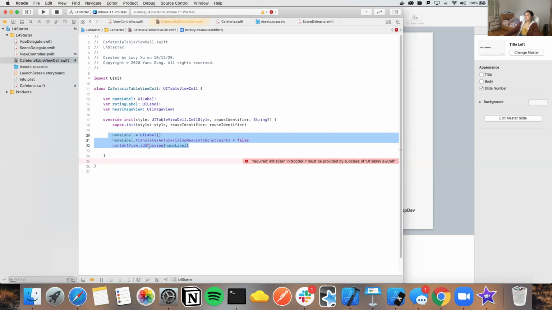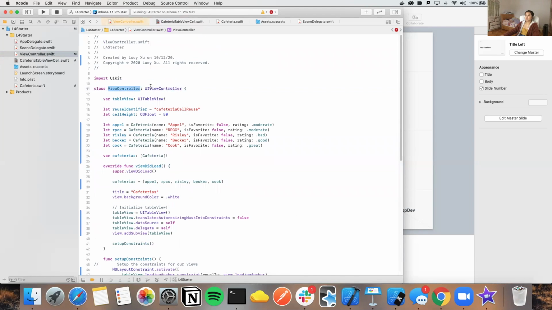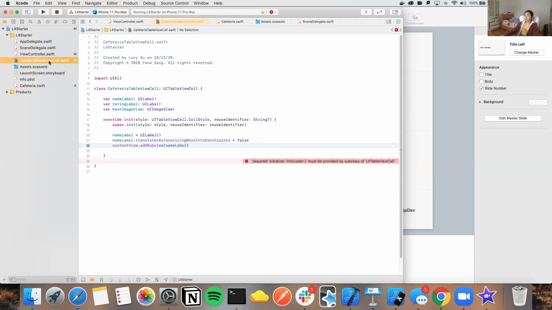But since this is not a view controller, you see that here in our view controller, this view controller extends UI view controller, right? But in our case of the cafeteria table view cell, it actually extends the UI table view cell. So there is no view dot add subview. Instead, you're adding it to the content view of this cell. So content view is just the name that is given to this cell.